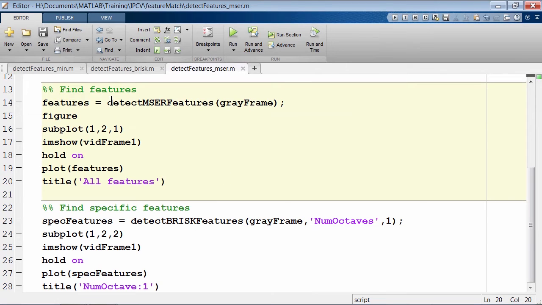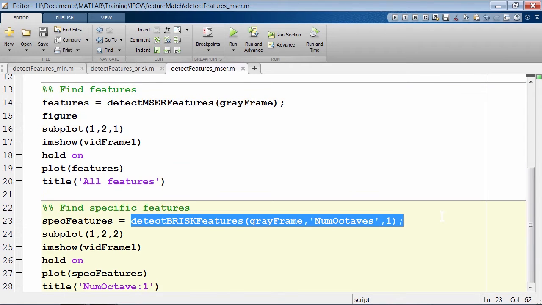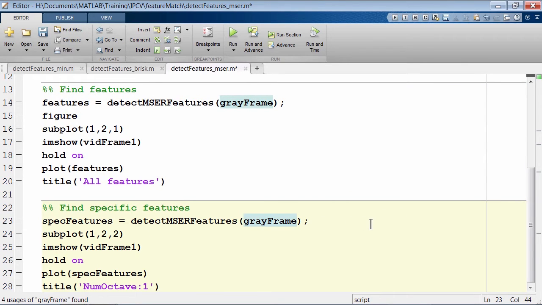So here, I'm going to go ahead and copy the detect MSER features command here, and then paste it here. And let's go ahead and set the ThresholdDelta property. The default value for this property is 2. By increasing the value of this property, we can be more selective about the regions returned. So in this case, I'm going to set it to 4.